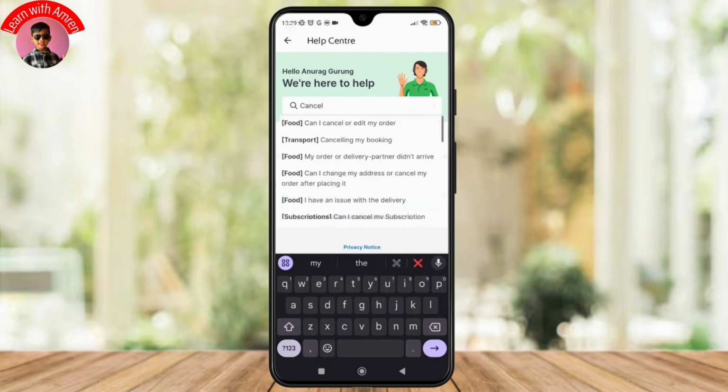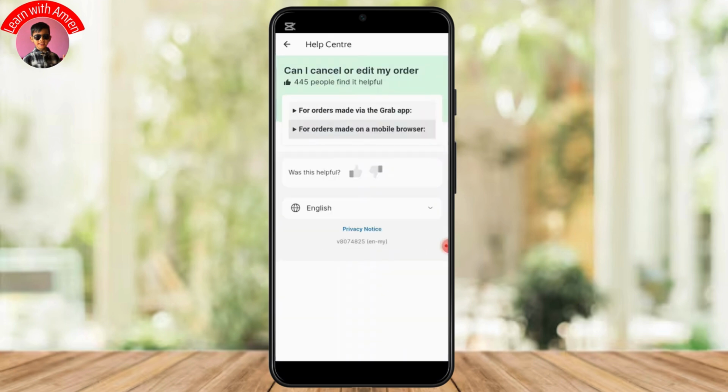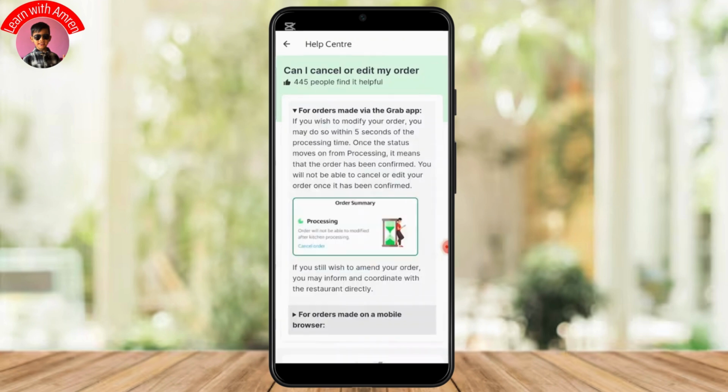Choose the option that may say how to cancel or edit an order. And you will see two options here. One for orders you made through the app and one for the orders made via mobile browser. Select the one that applies to your situation. And once selected, enter your order details and this will include information like your order number and other required info.